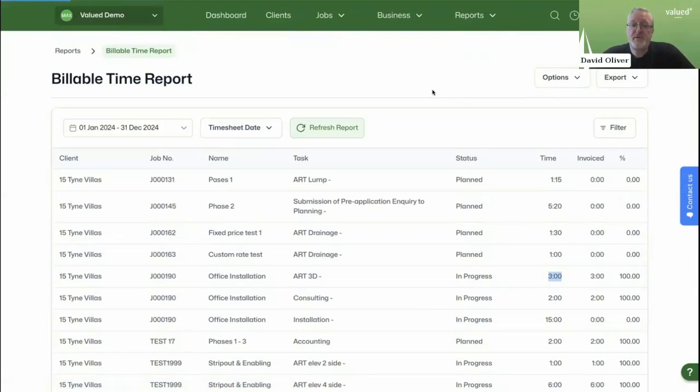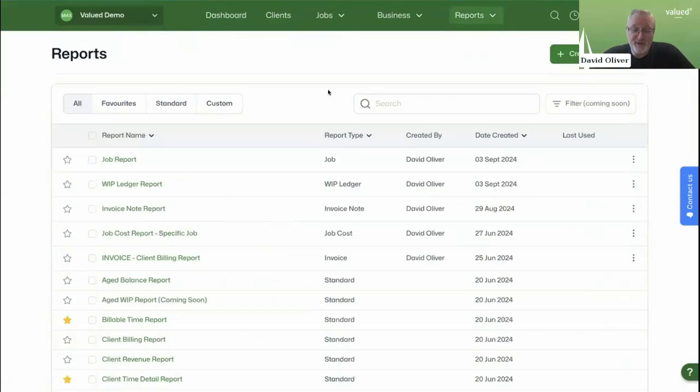But standard reports are only half the battle. We have custom reports within the system. So custom reports give you an almost limitless capability, and I'm going to stick my neck out there and say that it is almost limitless in terms of what you can do.